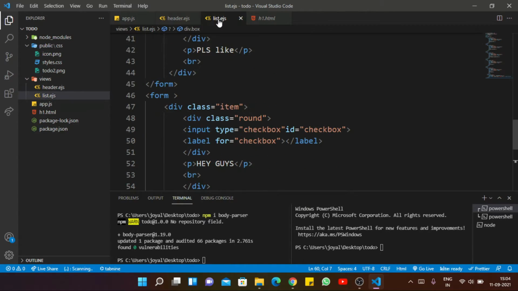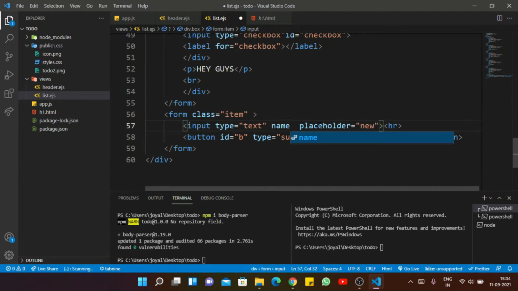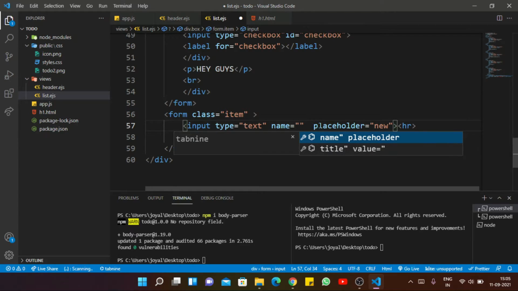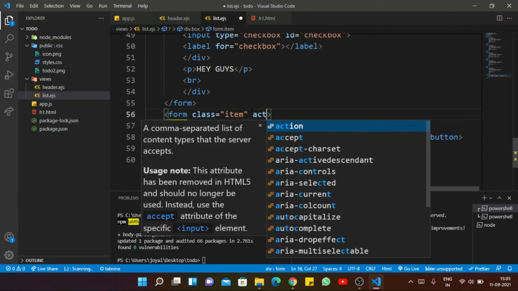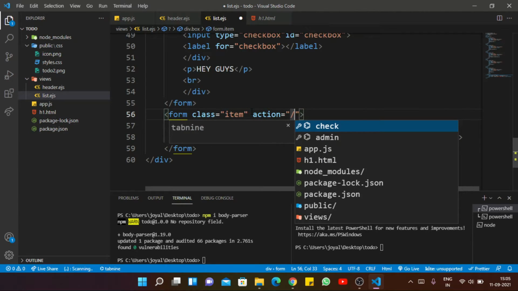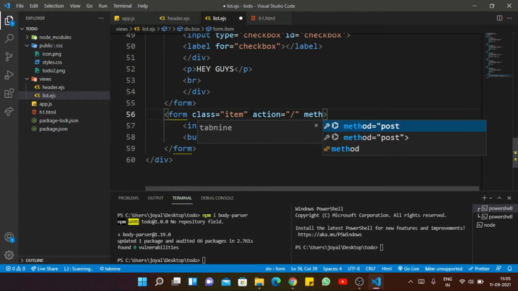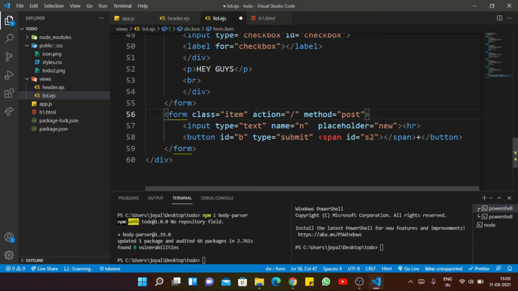So for that go inside our list.ejs file. Inside that I write the name for the input, that is like n. Action for this form is by default our home, that is slash, and method is post. So whenever the input is added, this form will redirect to our slash page. So now save the file.